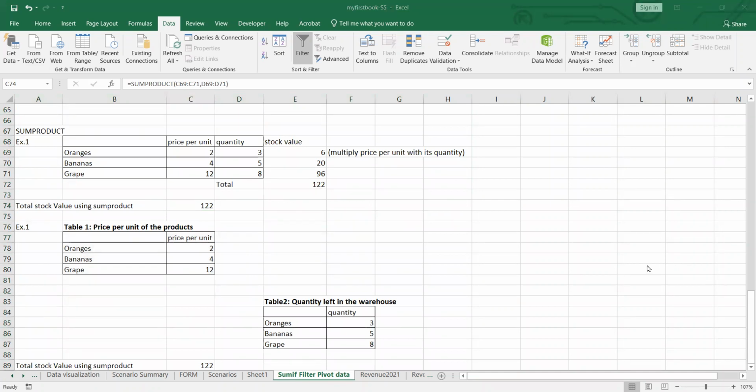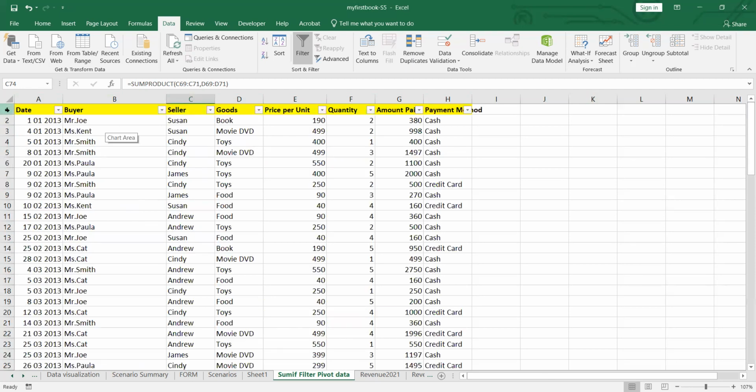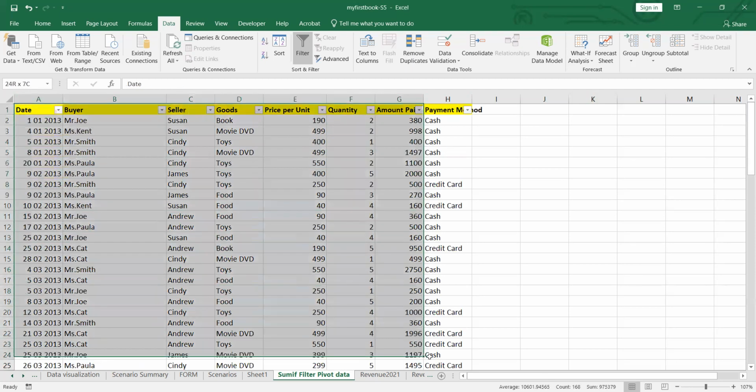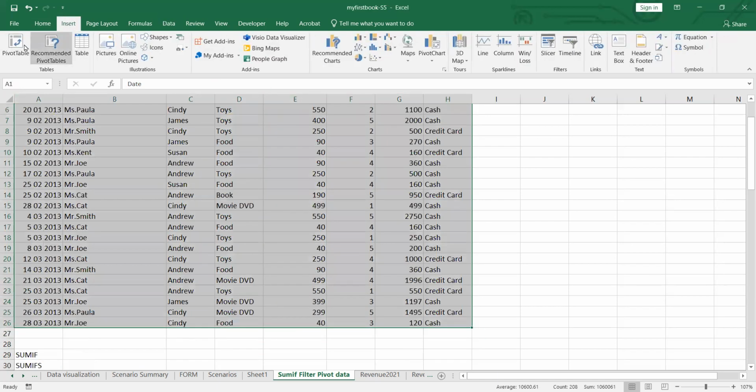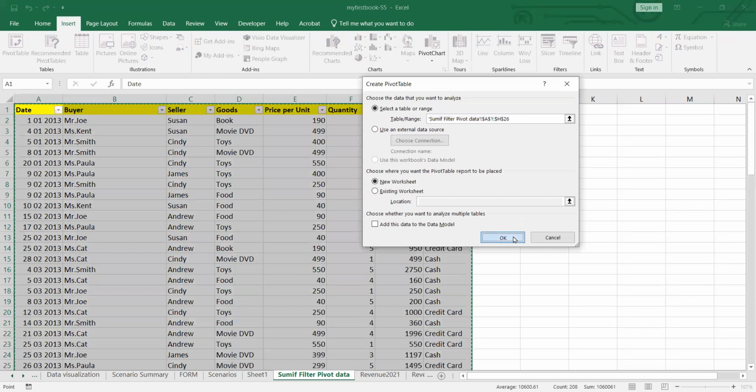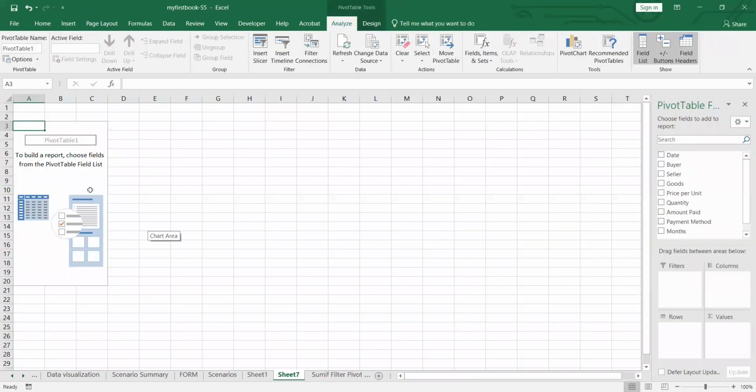Next, we talk about data visualization tools like pivot table and pivot chart. For the pivot table, we just create a pivot table from the data that you have got by highlighting the headers together with the data, go to insert and then choose pivot table. It will create a blank table for you.